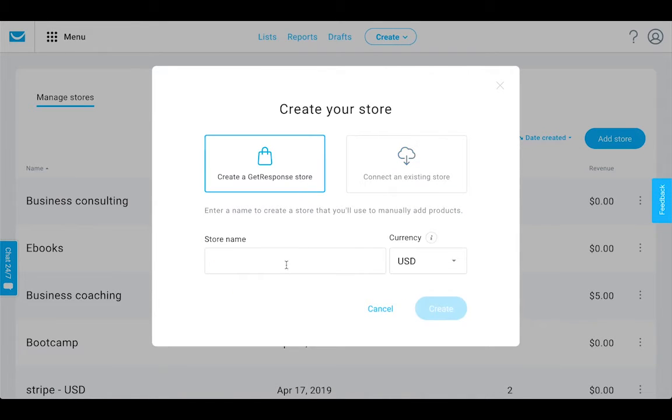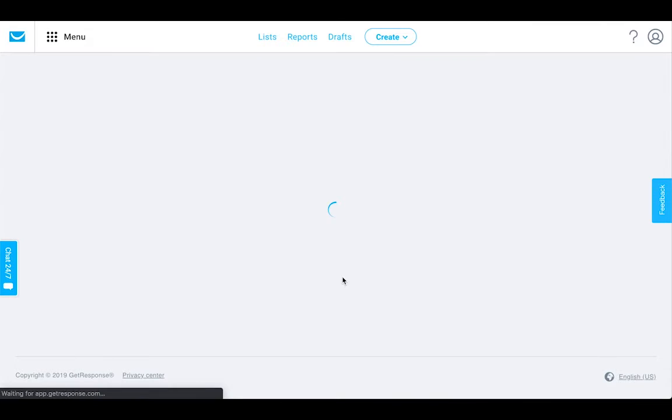Or if you don't have one yet, that's not a problem at all. You can just create a GetResponse store now and start uploading your ebooks or PDFs or checklists or courses or whatever it is you're looking to sell, a luxury vacation getaway, and start selling and promoting that and processing the payments within GetResponse. So we can call it vacation getaways, let's say. You choose create, and then you just add a product.